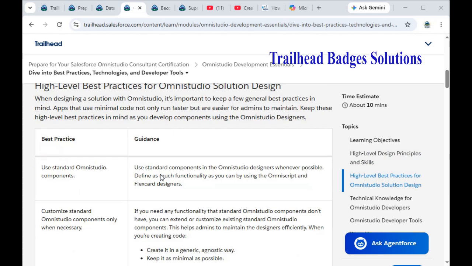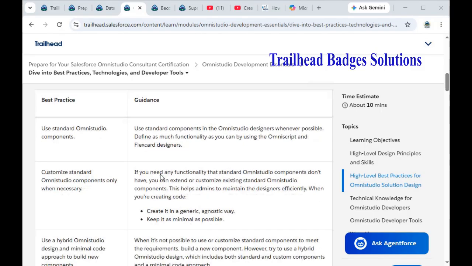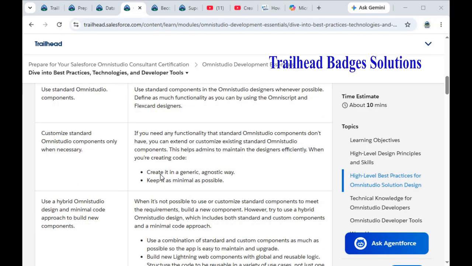High level best practices for Omnistudio solution design. So the best practices and guidance. Use standard Omnistudio components. Use standard components in Omnistudio designs whenever possible. So define as much functionality as we can by using the OmniScript or FlexCard designers. Customize standard Omnistudio components only when necessary. So if you need any functionality that standard Omnistudio components don't have, we can extend or customize existing standard Omnistudio components. This will help admins to maintain the designers efficiently when we are creating the code.